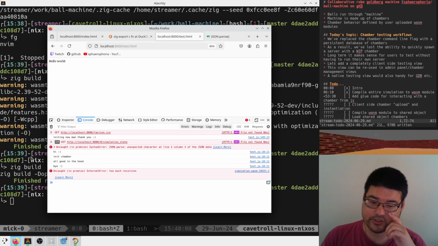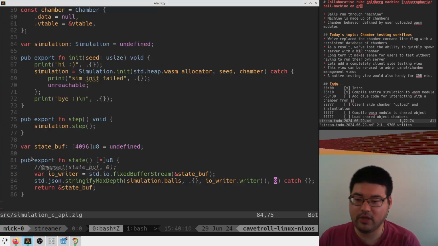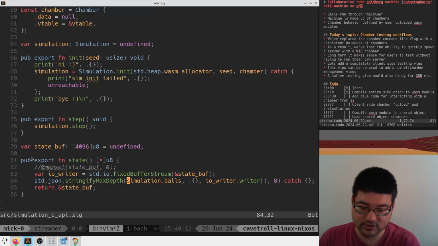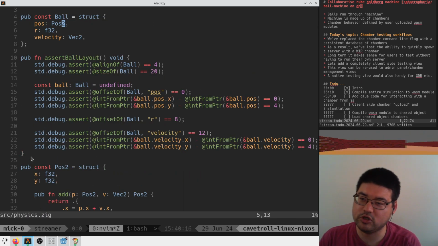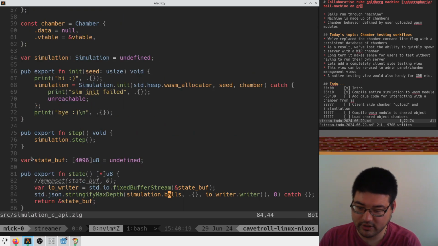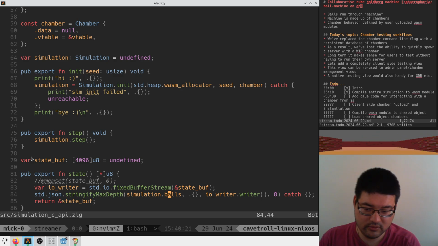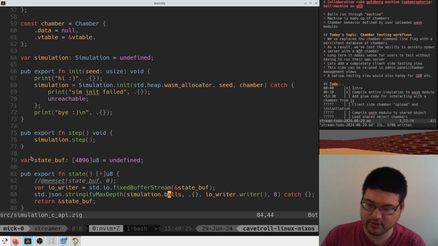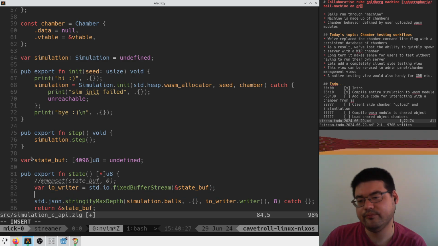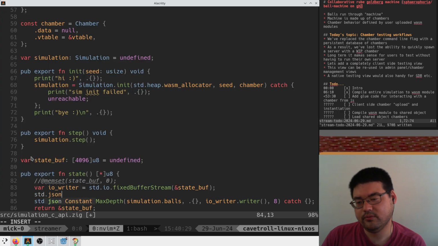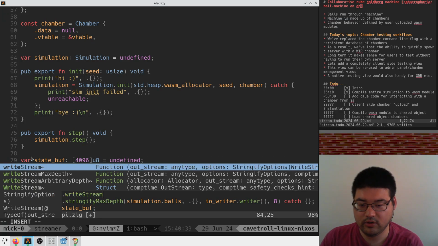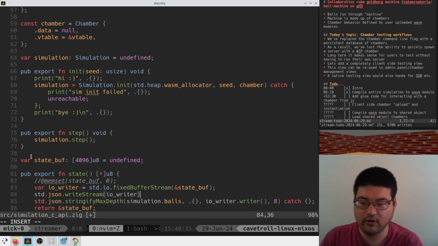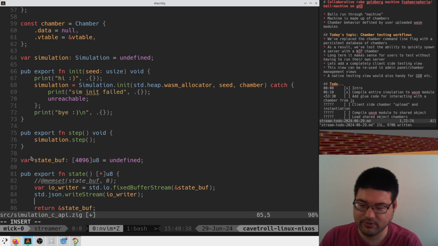Still too much recursion. Interesting. So maybe this stringify max depth is just messing me up. We have num balls. It seems like we shouldn't be recursing that much, to be honest. But we can just try doing it ourselves, I guess. So let's try, what happens if we do write stream around IO writer? And let's just do the simple thing first.